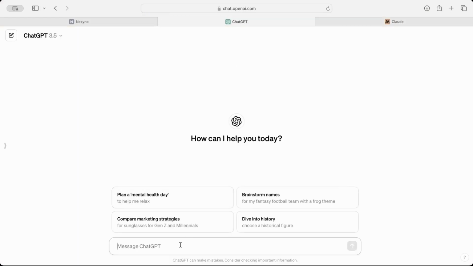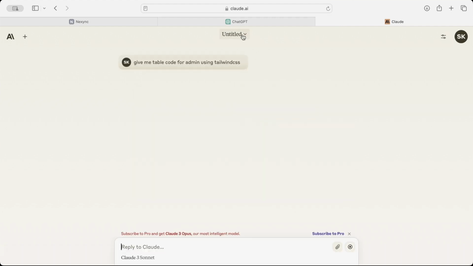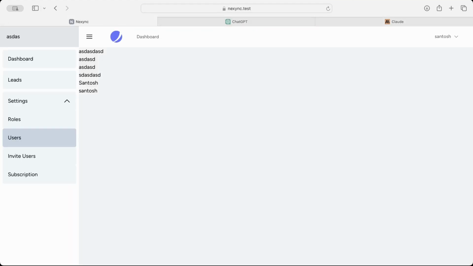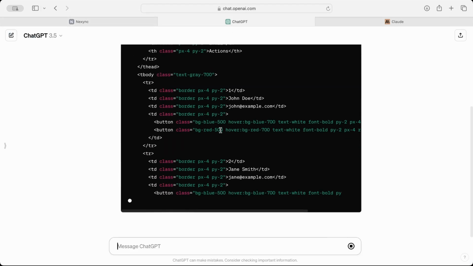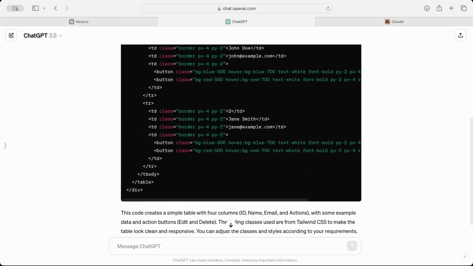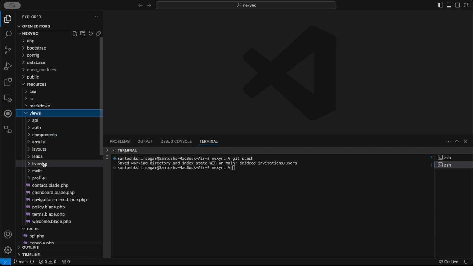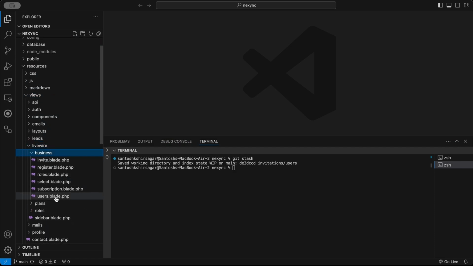Will ask, give me table code for admin using Tailwind CSS. So let's ask this same question to both, and we'll see which table is good and we'll add that particular table. Okay, so I will copy this one and we'll paste this into resources views livewire business users.